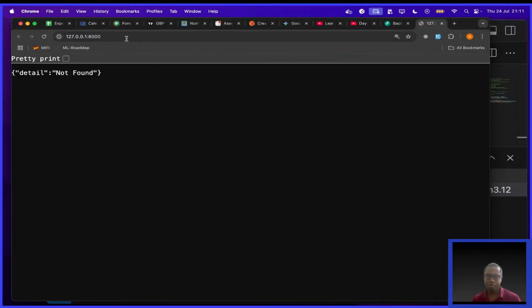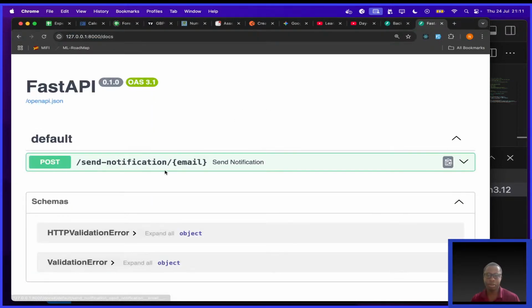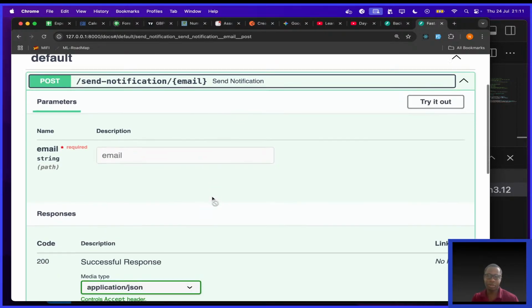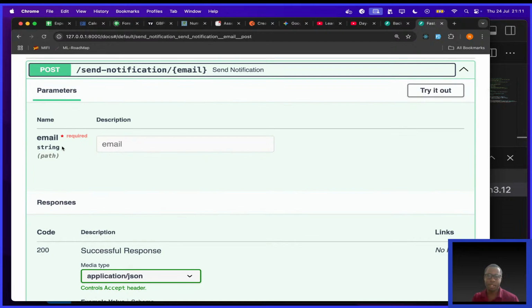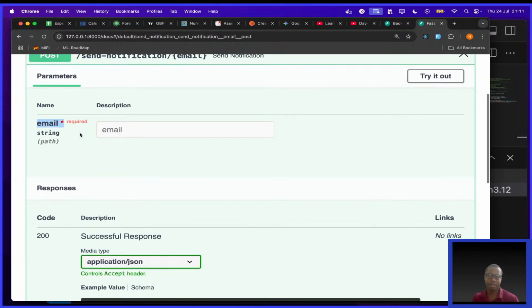So if I go to the interactive documentation, that's what I'm looking for, here's the post. Documentation saying send notification. And if I try, we can see it tells us that there's a parameter called email. It's a string and it's a path parameter. It's required. And the description says email.